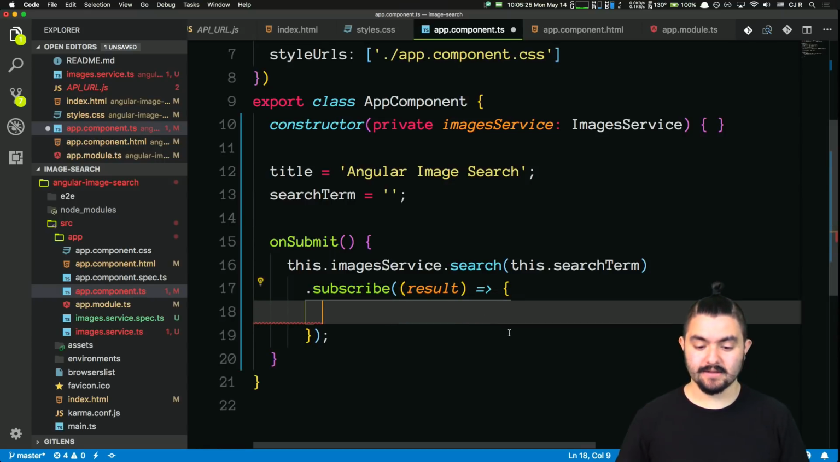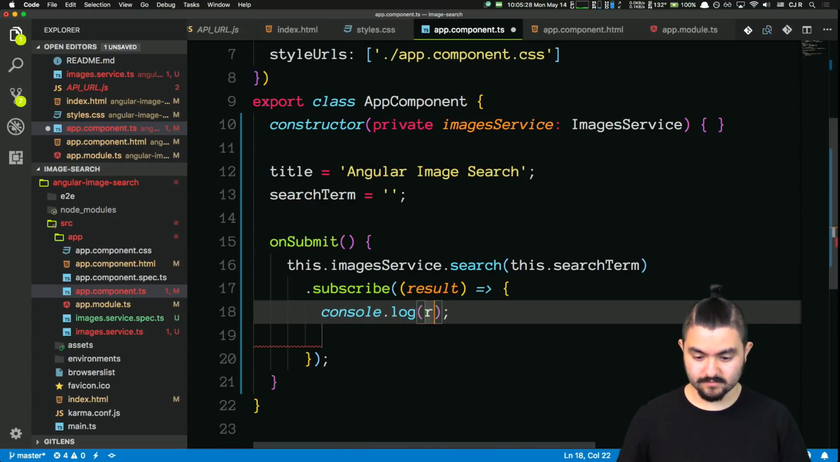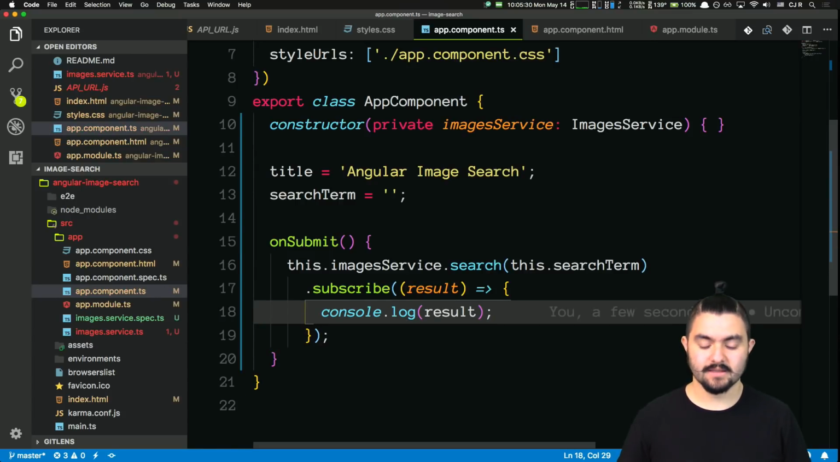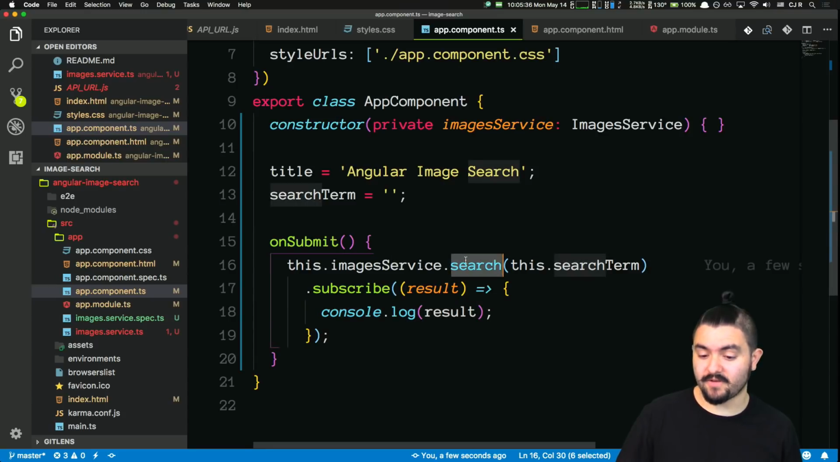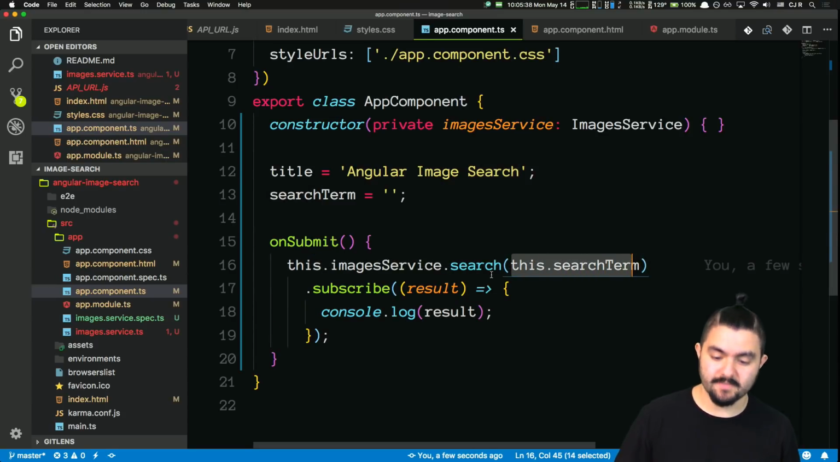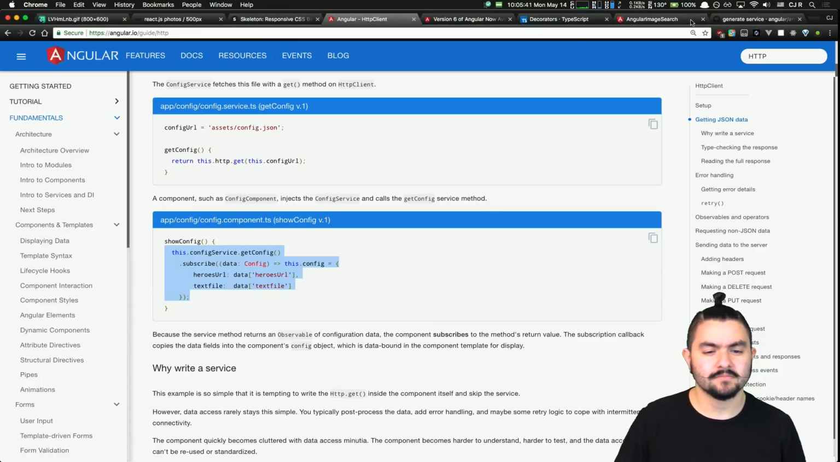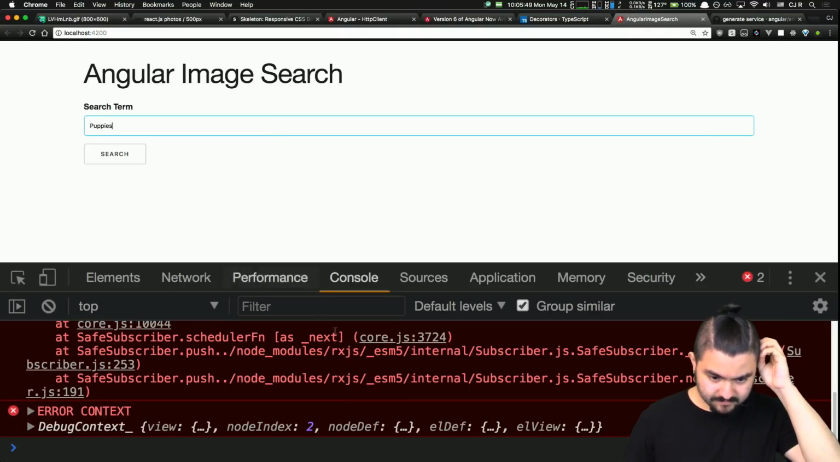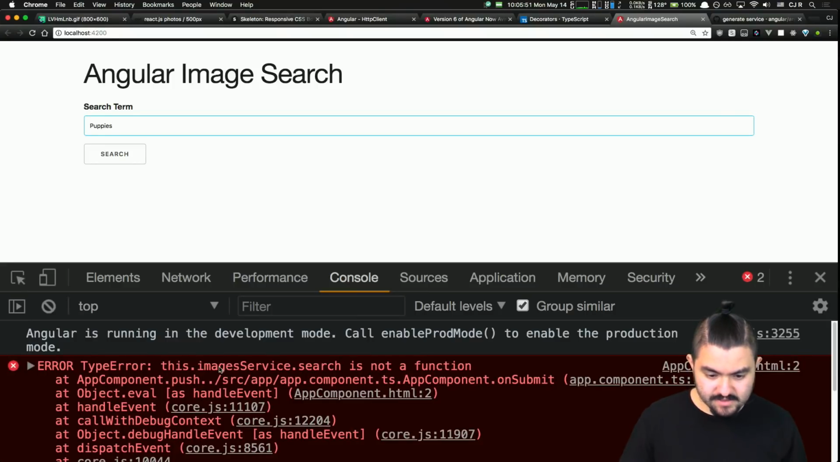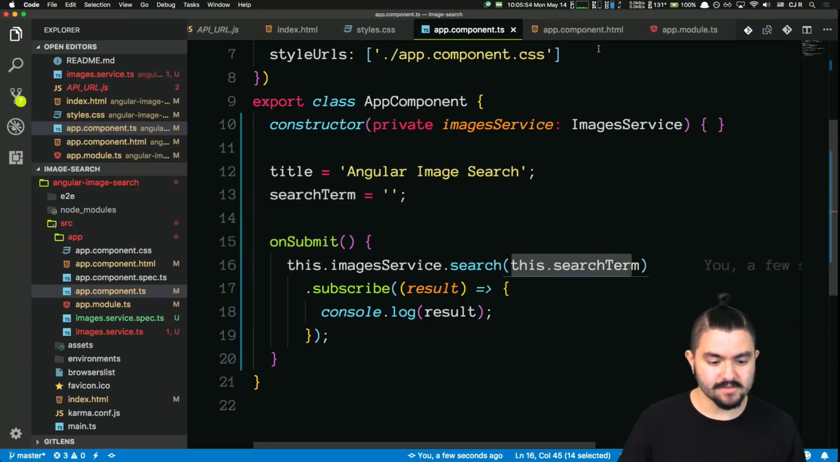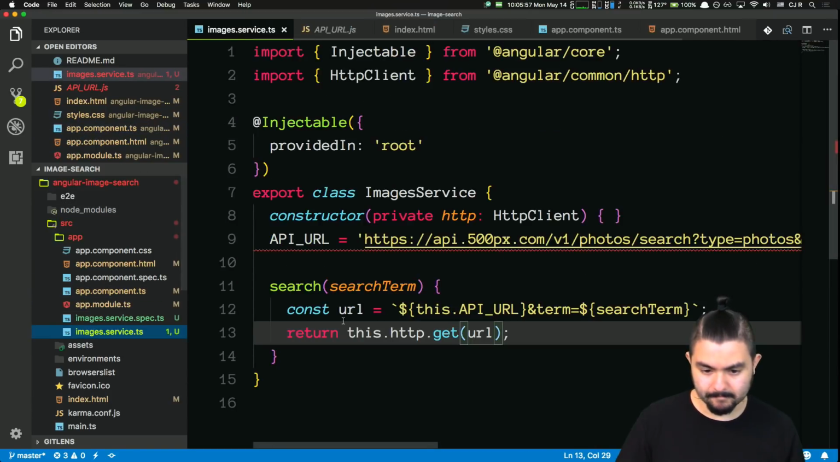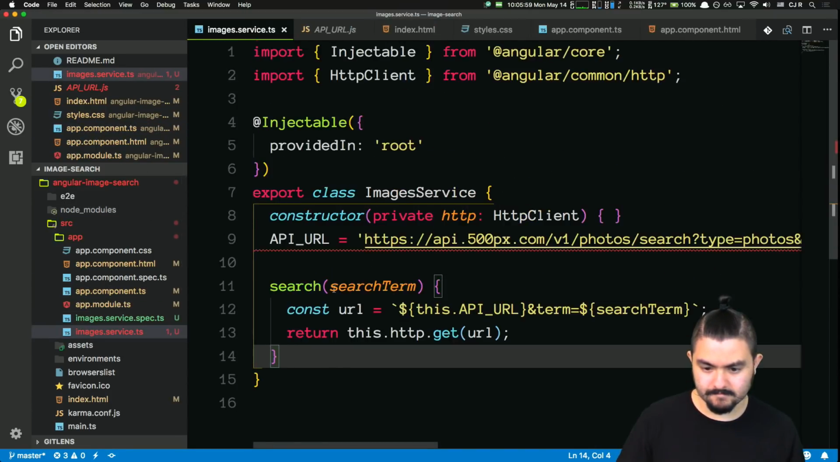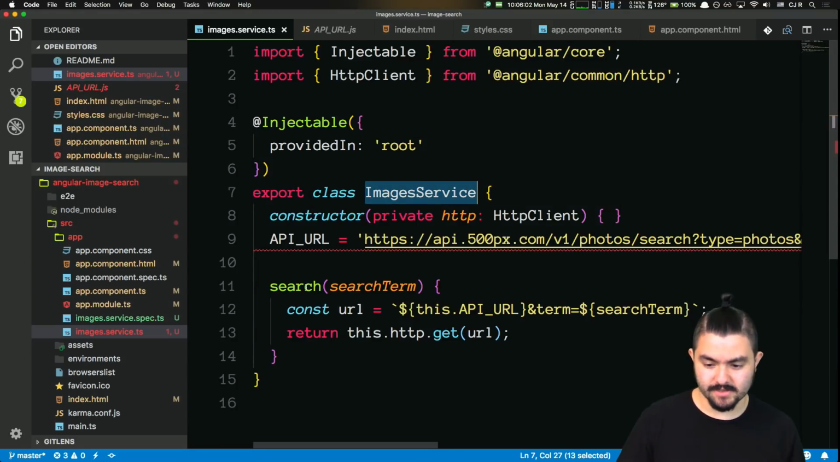Cool. And then let's just log result. Let's see what happens. So now when the form is submitted, we're going to call the search method that we defined on our service, pass in the search term, get back the result, log it to the console. Where are we? Here we are. All right, puppies, please, broken. Images service.search is not a function. I thought it was. Let's look at our images service. Search is there.